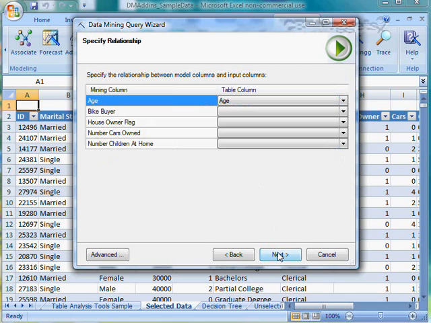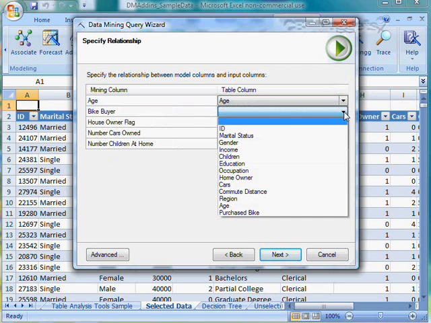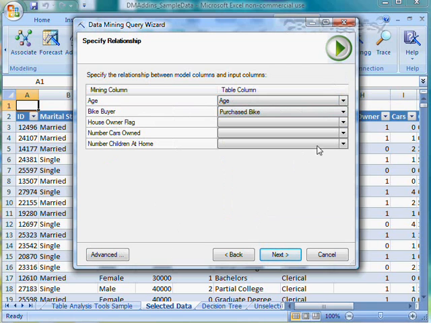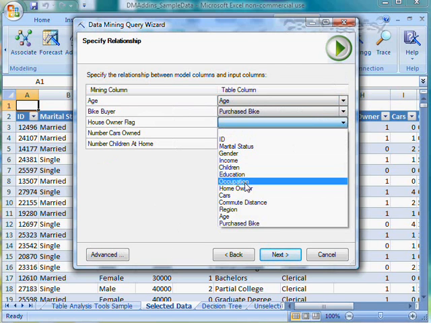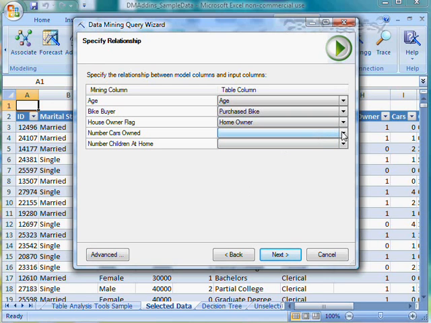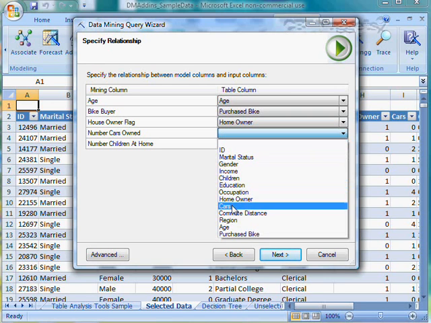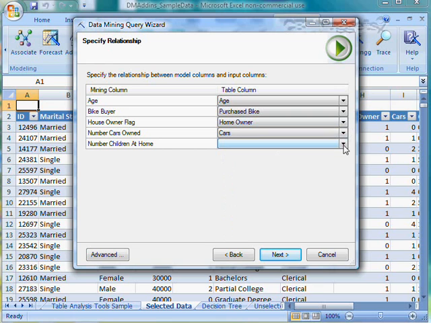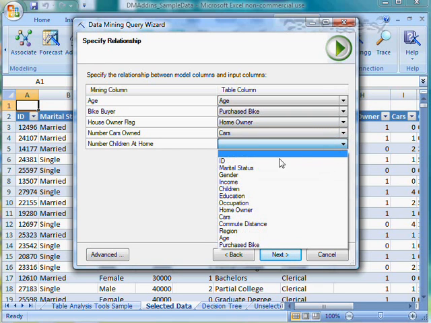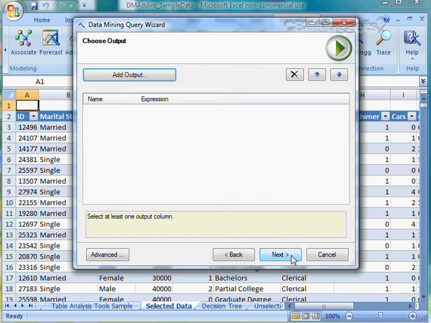Then we'll hit next. You'll see how age maps onto age. On the left-hand side is the training, right-hand side is the testing. Now, it's not intelligent enough to know which columns map to each other because they don't have the same name. So we need to determine that from the drop-downs right here. So homeowner, number of cars owned goes to cars, and then number of children at home just maps onto children. And now we hit next.